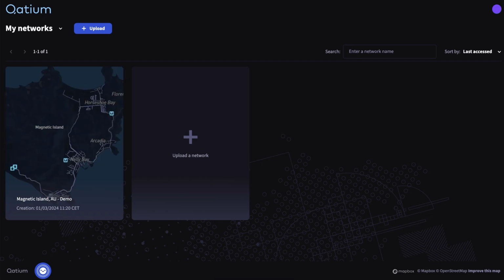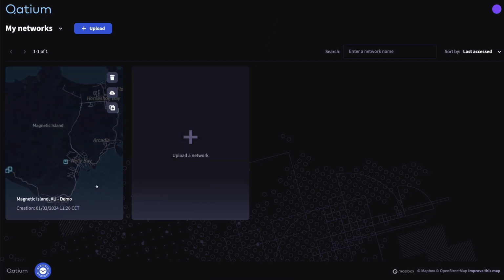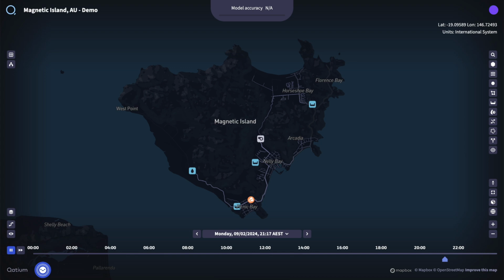Once signed in, you'll land on your personal workspace. Here you'll always see the networks you've created and those shared with you. You'll also find our demo network, called Magnetic Island. Go straight into it to start exploring.